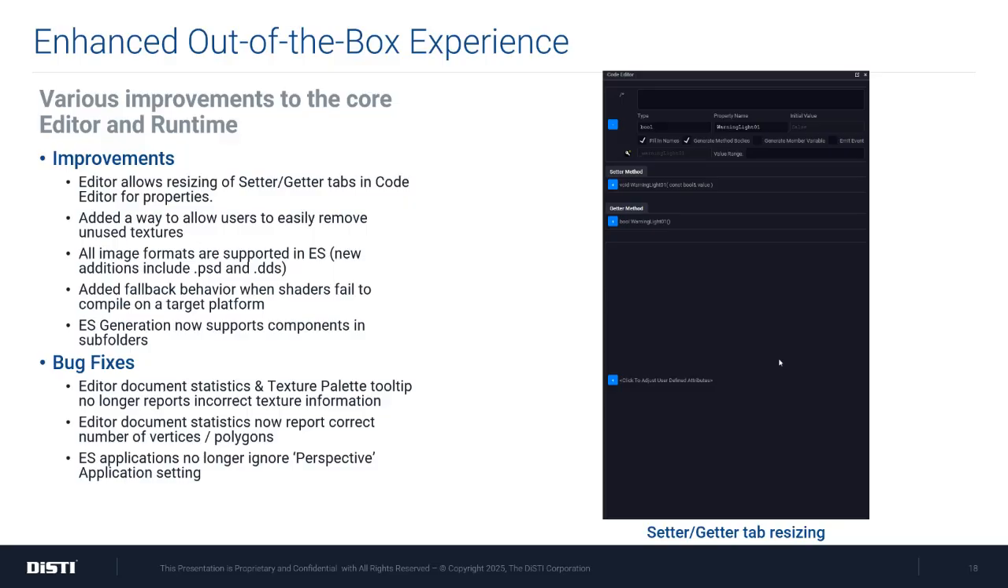We've made enhancements to many aspects of the editor and runtime for this release. We've tried to improve the experience while using the editor in general, and we've made some ES-specific improvements to the runtime. The code editor used to give a rather small and cramped space to edit code when working with GeoStudio properties, so we've added the ability to resize those elements of the code editor easily.